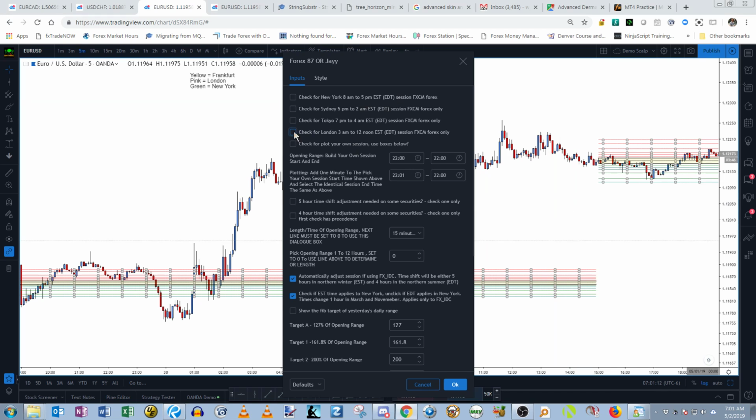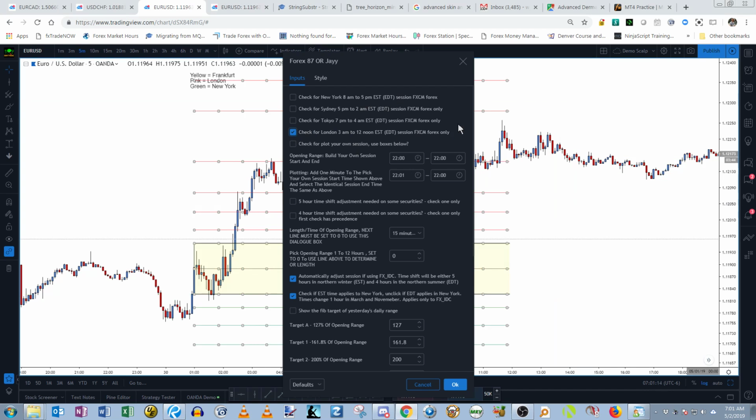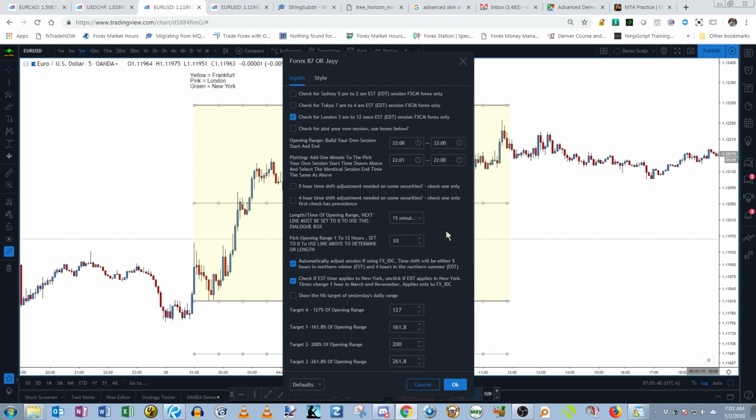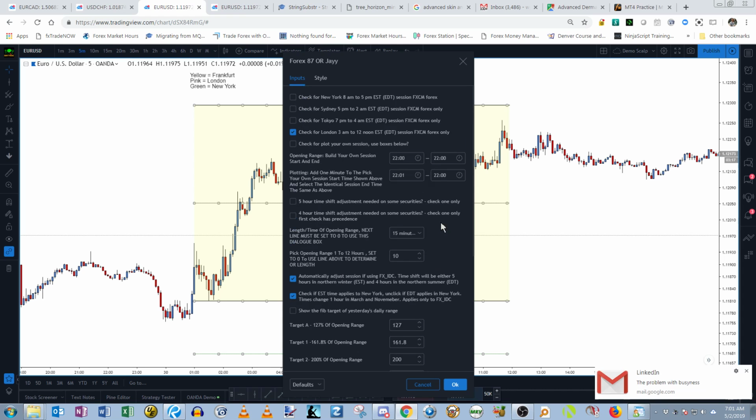So for the London session, we're going to check London, and we're going to go down here and type in a 10 for 10 hours. That's what we're going to get for the London session. There's a reason for that, because it does some funky things. Just take my word for it. Check London session. Check 10 here. Don't need to worry about anything else.